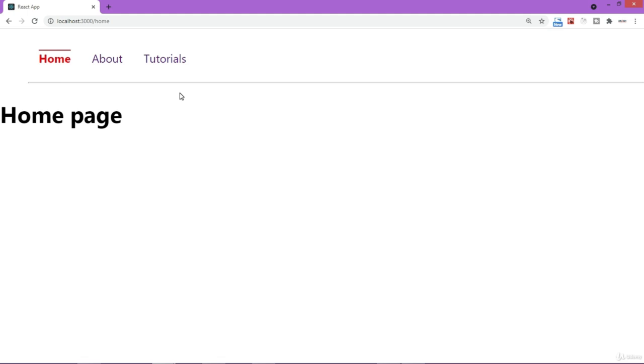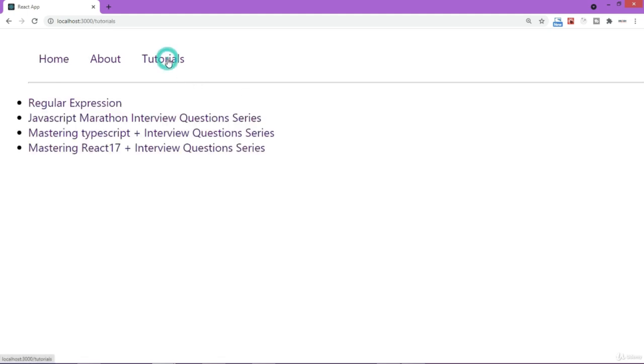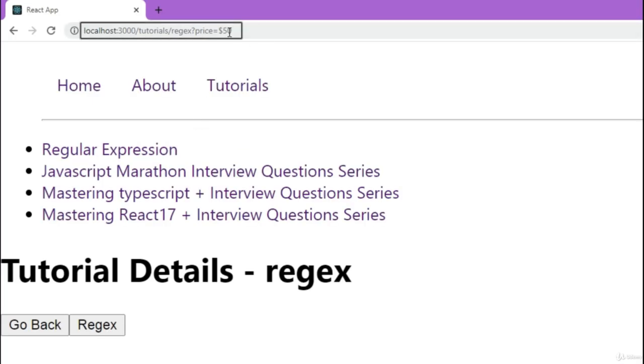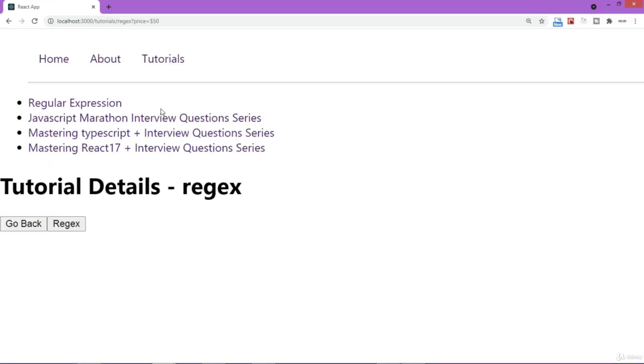So here, let's say I click on tutorials and I click regular expression. So you see that in the address bar, you have the question mark and price is equal to 50. So price is the key and $50 is the value which you want for the product price. And that is the additional value you are passing with each URL. Let's click other links as well. I'll say JavaScript, then React, and TypeScript. So you see that the respective values are coming.